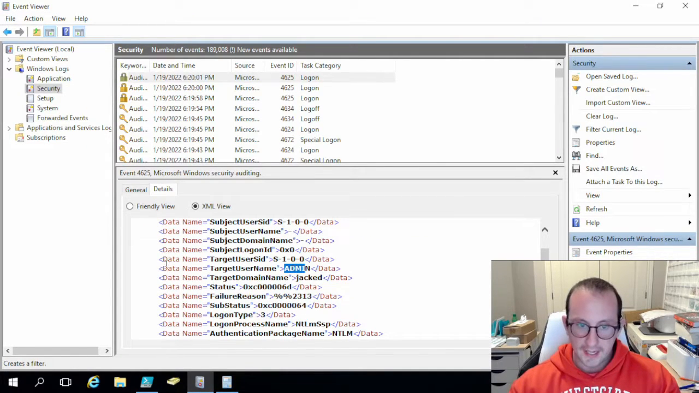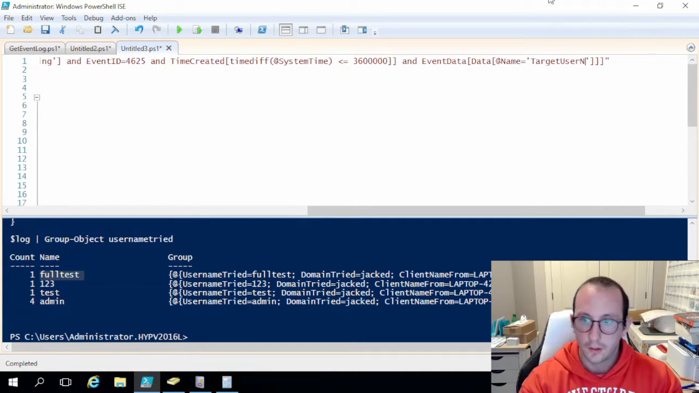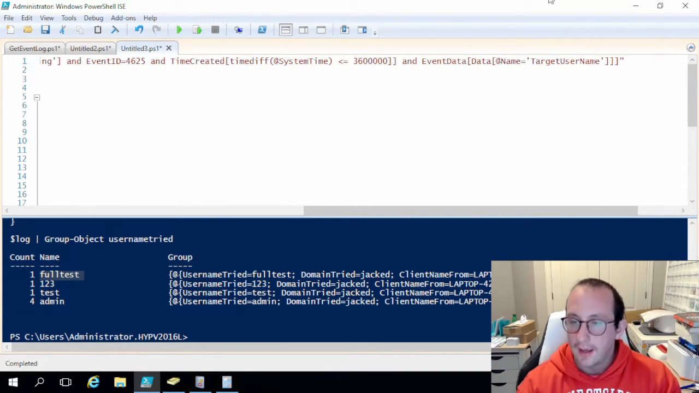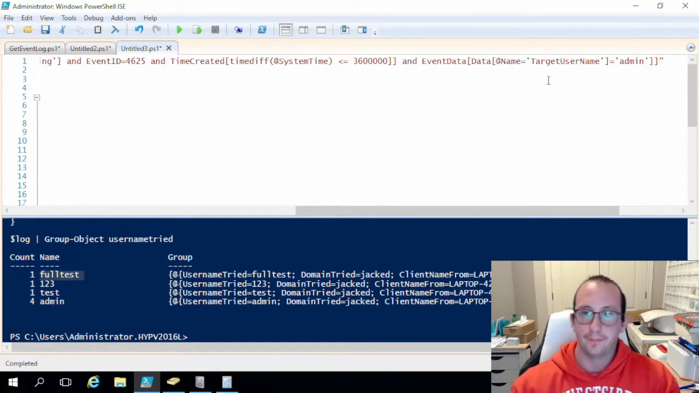it's going to be a data, and then our name is going to be target username. So let's go ahead and do data, and the data is going to be at name equals target username. And this is not going to be within that same square bracket. So we need to actually go out one square bracket, at the same level as data here. And it's going to be equal to single quote, and then in here we're going to put admin.